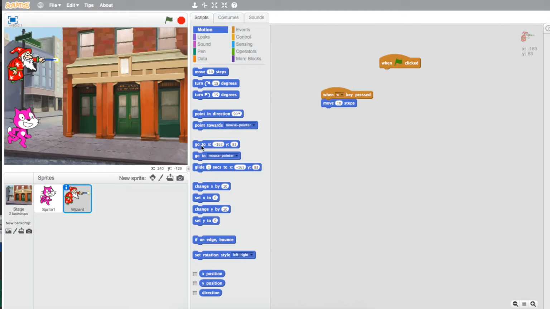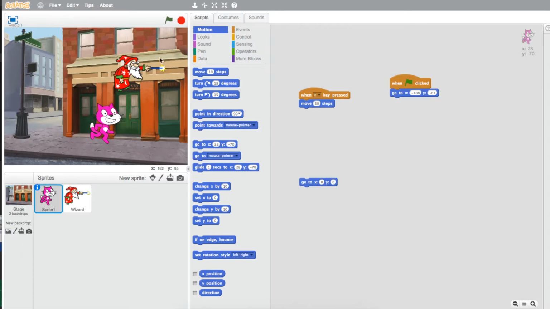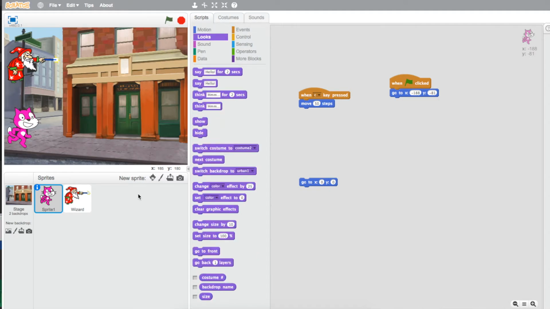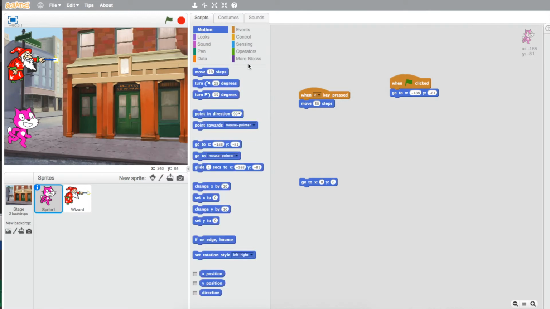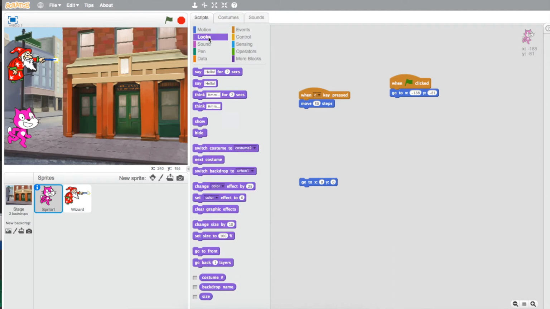So you need that event command, when green arrow clicked, and the motion command. First drag your character where you want him to be, and then drag that go to block on there. So now you should be able to drag the cat and the wizard anywhere and click the green block, and he's going to hop back. Now I want my cat and my wizard to be able to say things and think things. And that's where the looks command comes in handy.